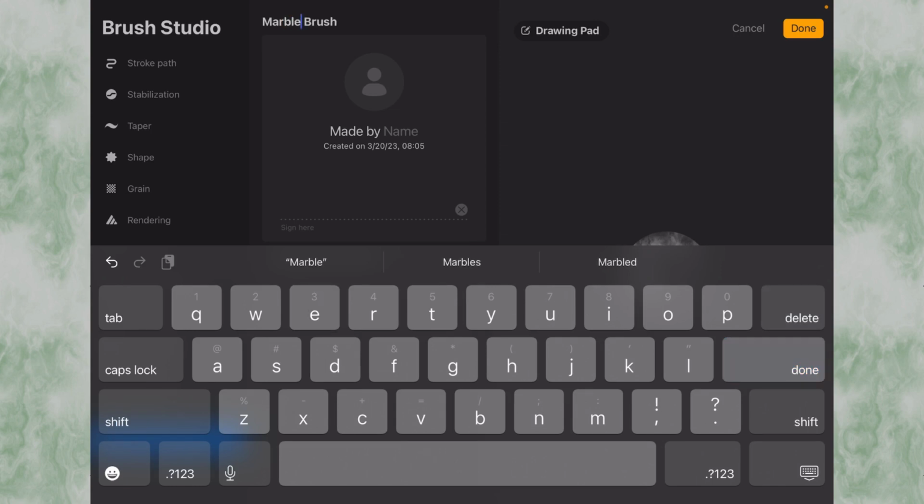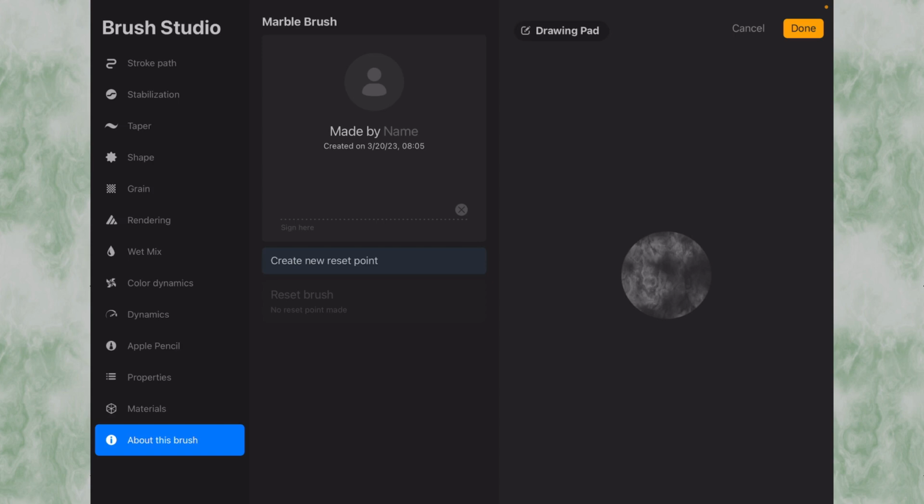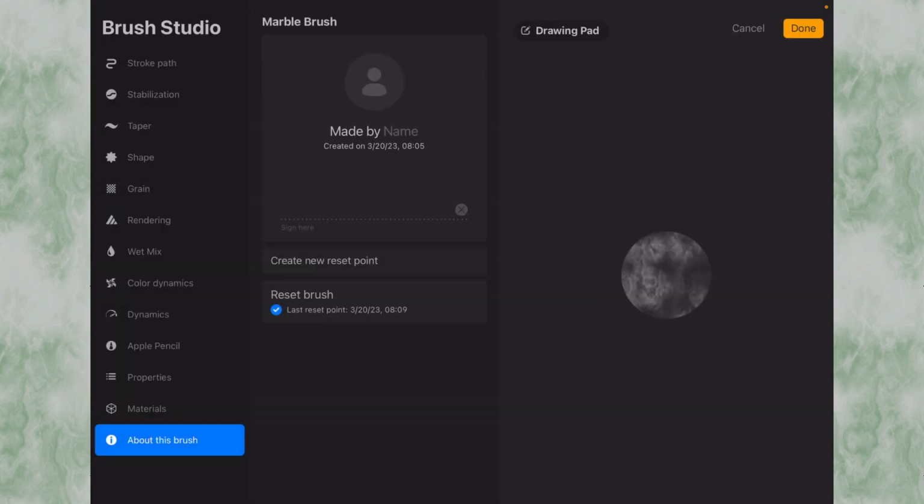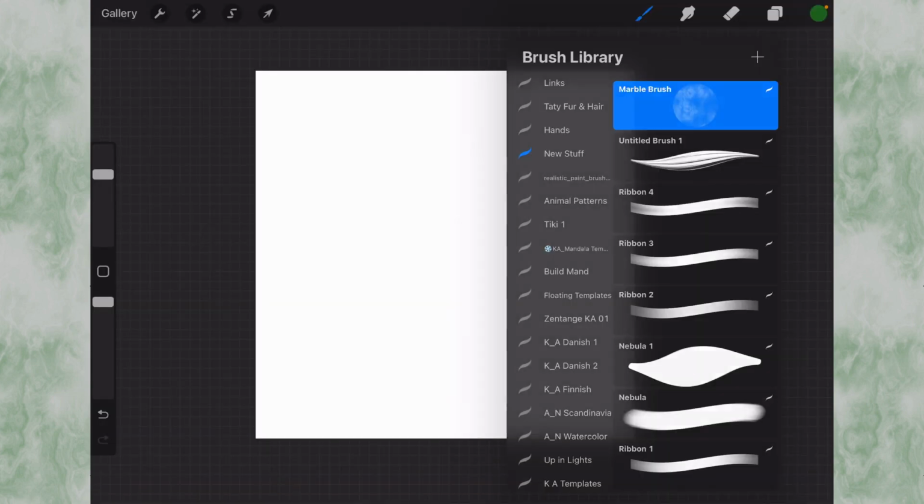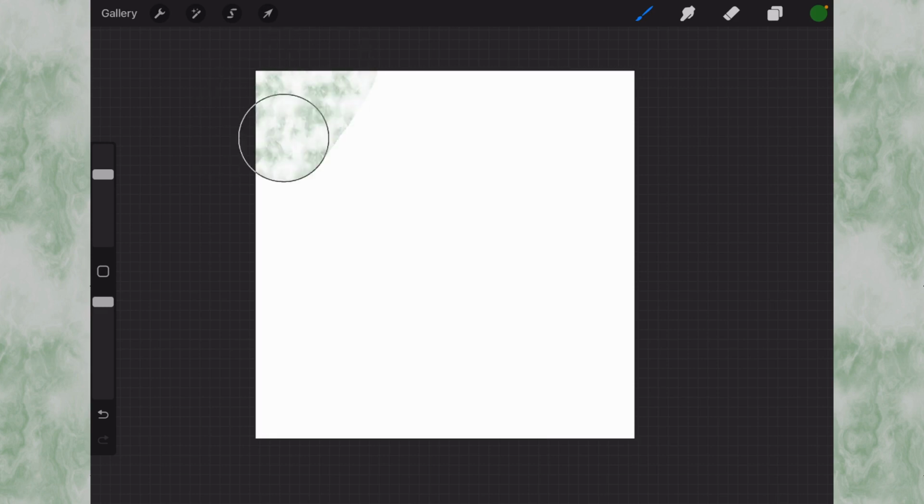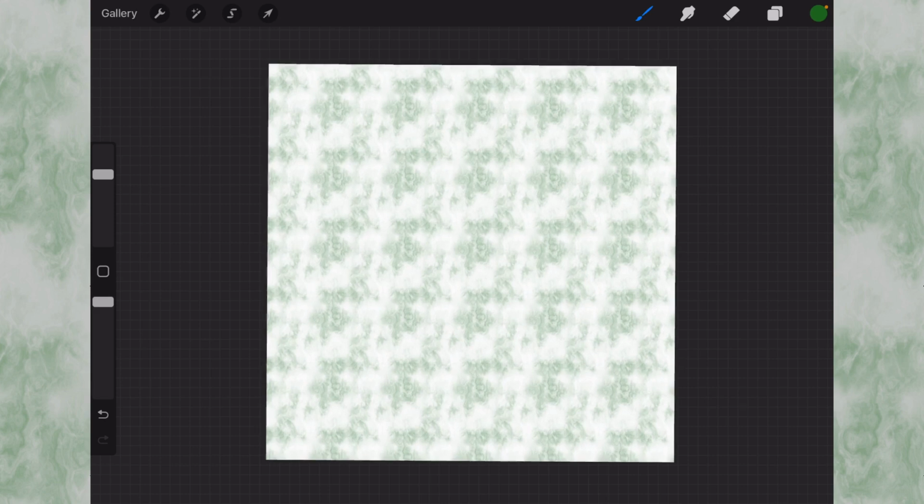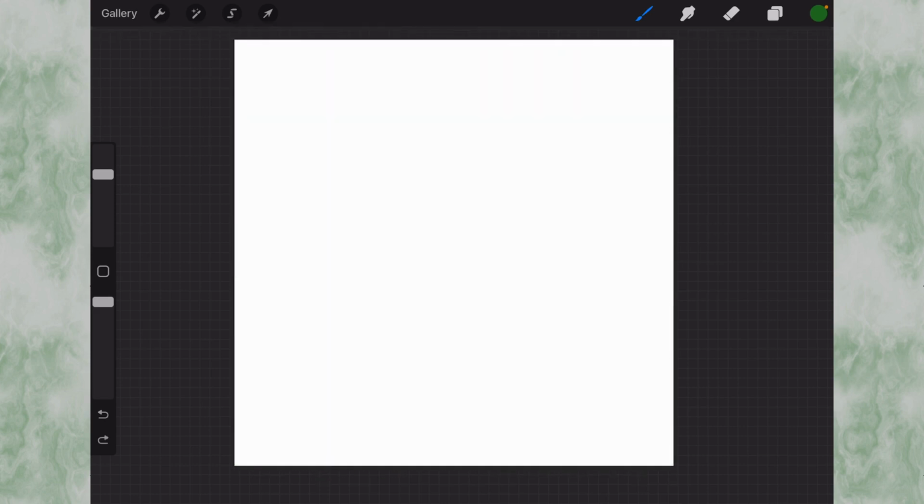M-A-R-B-L-E. And do create a new reset point. Save that. This is where your brush will go to default if you're playing around in the settings and you want to get back to where you are. We're going to tap on Done, and we're going to test this out. We're going to swipe this over here, and you got this marble texture.